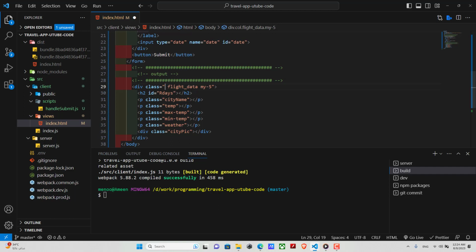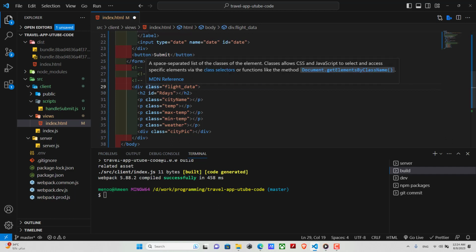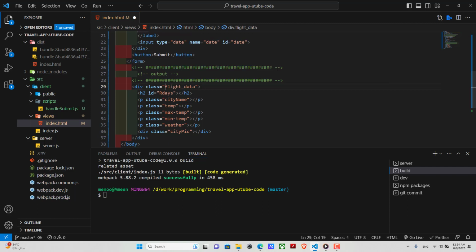I'm gonna remove that for now because that was in my styling with Bootstrap. So I'm gonna make a class. The class is called flight data, which is the output that will come to me from the APIs. So what's coming will be the remaining days, how many days remain until you make your flight, and another output will be the city name, and the temperature, the maximum temperature, the minimum temperature, and the weather.